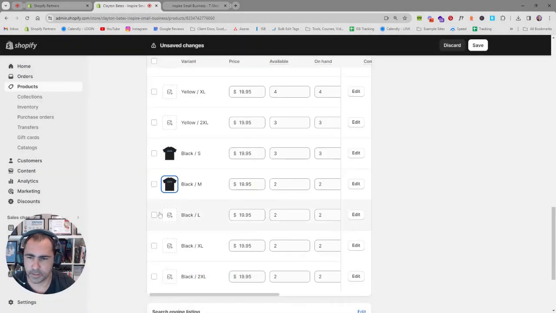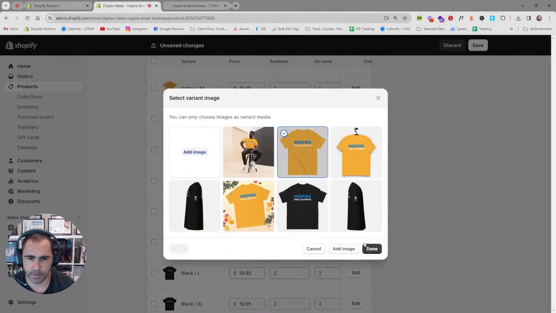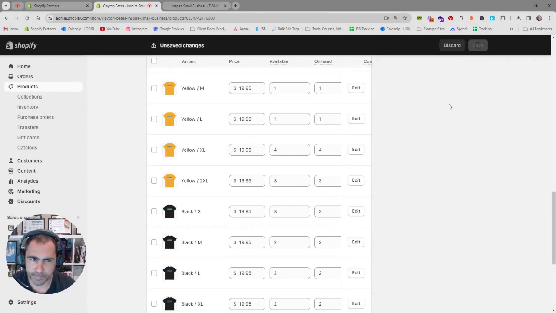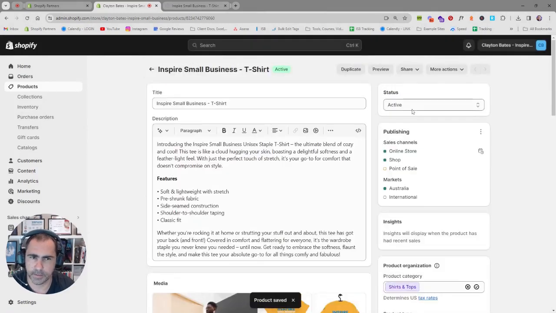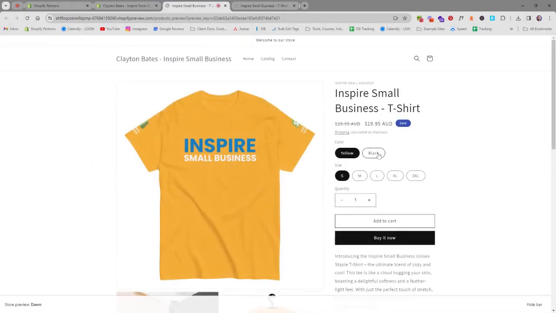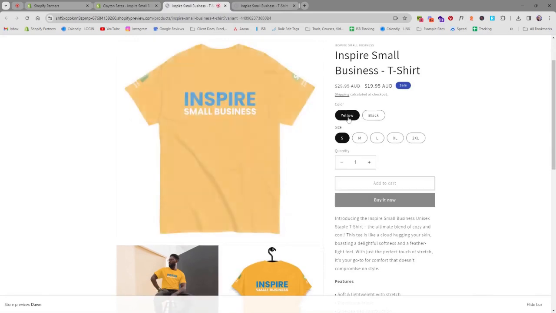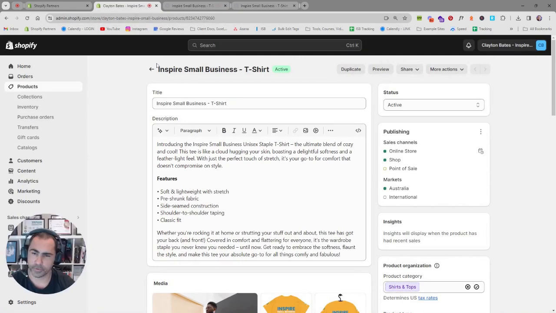Basically, this is telling Shopify, hey, when someone clicks the black one, you have to change the image to the black image. So nearly done here. Like that, and then press save. Now Shopify is going to know that it needs to do that. So if we open up the product again, it should change. Yeah, so see how when we press black and yellow, it changed colors. It's really important that you do that on your website. A lot of people actually forget to do that.